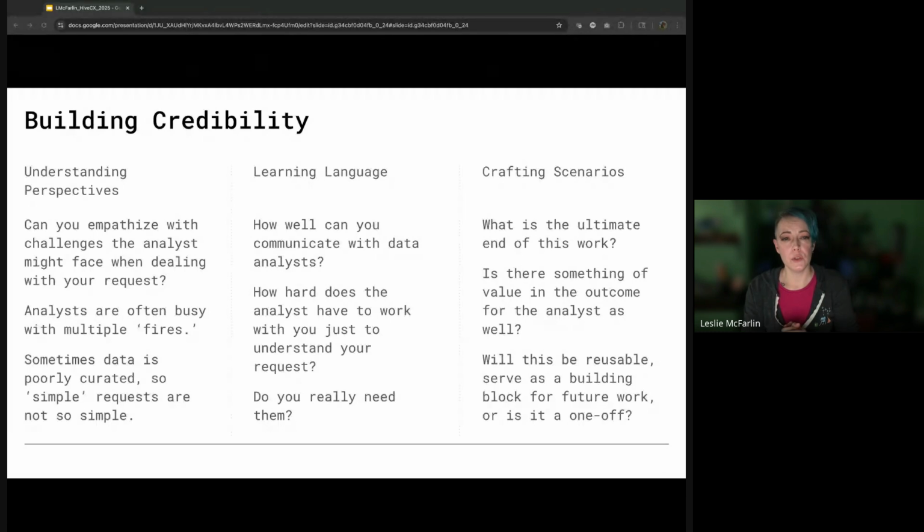Learning language. So this is how well can you communicate with data analysts? The data analyst is going to hear your request and say, okay, how hard do I have to work just to understand what you want, understand what you're trying to do? And then once they have that knocked out, they're going to wonder, do you really need them to do the work, or can they give you the data and turn you loose?